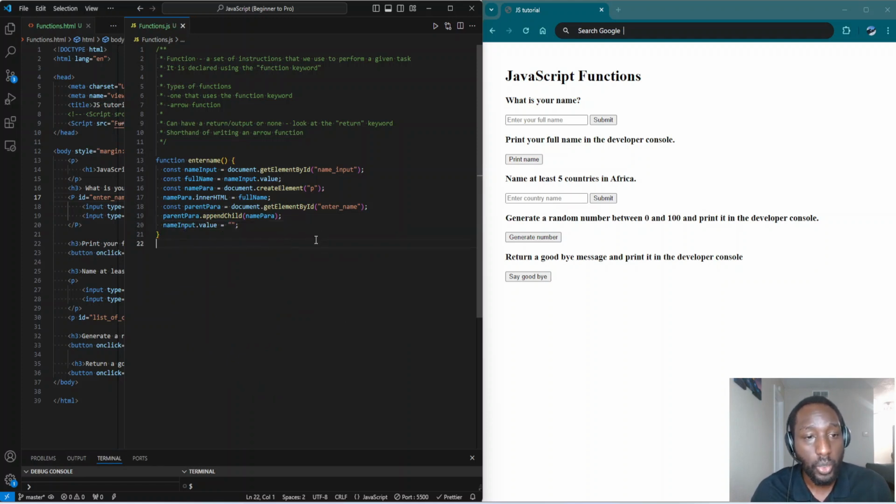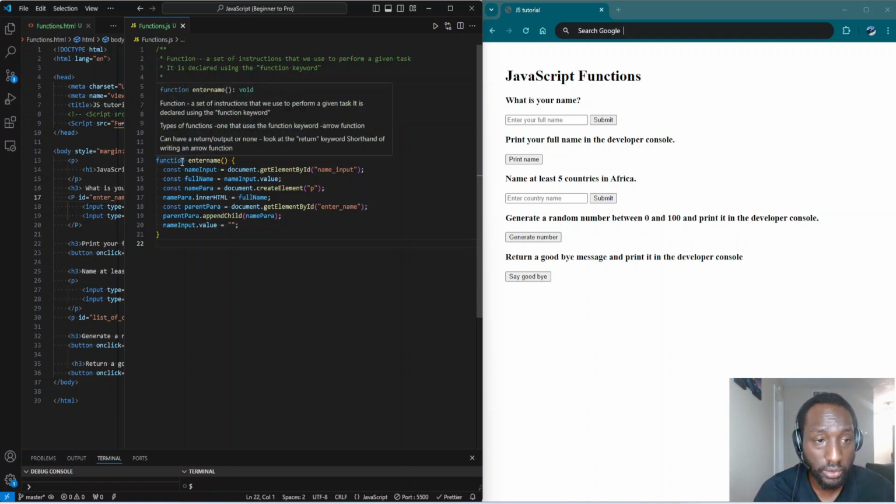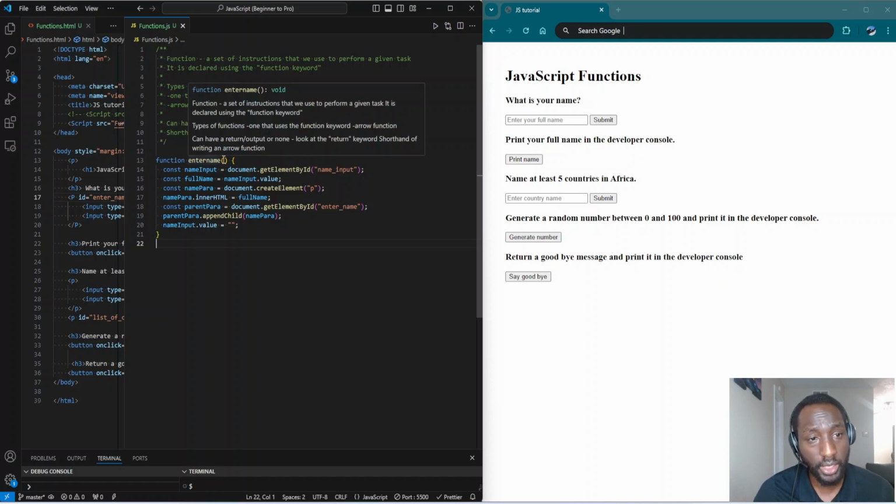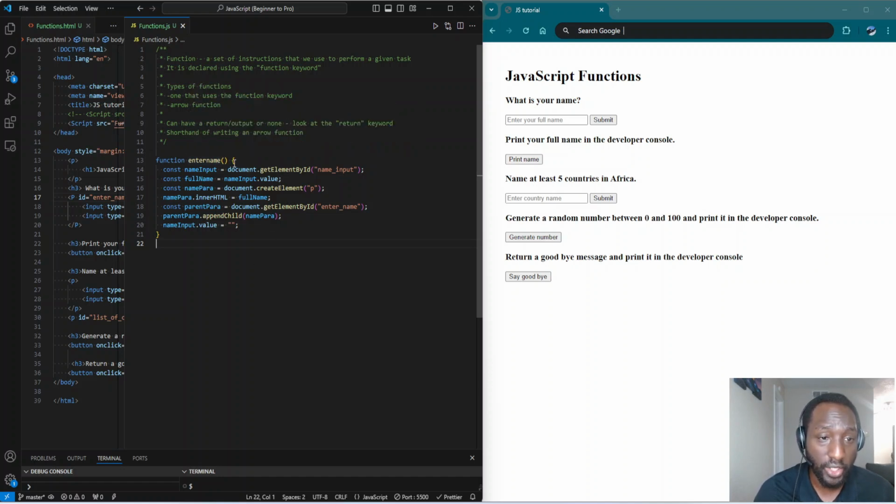Okay, so we've written our first function. Just to summarize, a function can be written using the function keyword, which is what declares a function, and then the name of the function. And then we have parentheses, which can have parameters, or what they call arguments, or not. And then we have the code block. The code block is where we write our set of instructions that we want this function to execute. Okay, so now let's test the function.